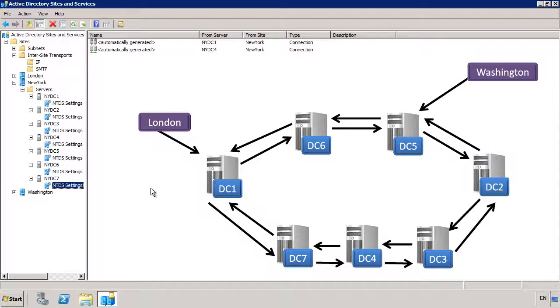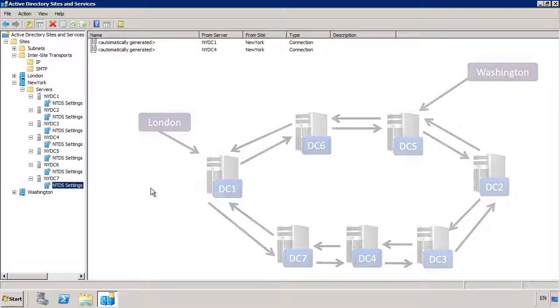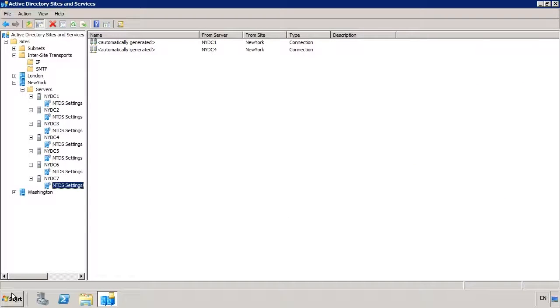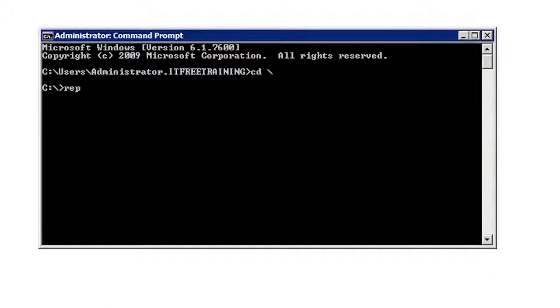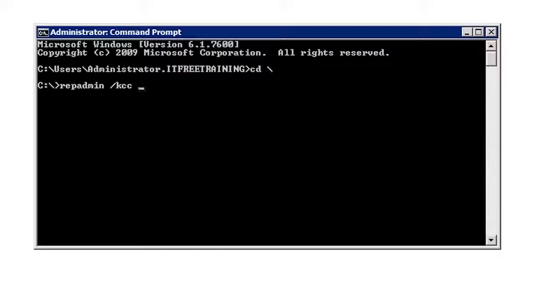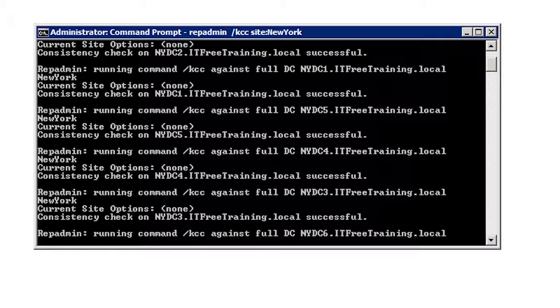Microsoft also provides a command line tool called Repadmin, which can be used to perform some of the tasks I performed in the GUI. If I open a command prompt and run the command repadmin /kcc, this will force the Knowledge Consistency Checker to run. In this case, it will run only on this domain controller, but if I add the parameter /site:"site_name", this will force the Knowledge Consistency Checker to run on all domain controllers in that site.